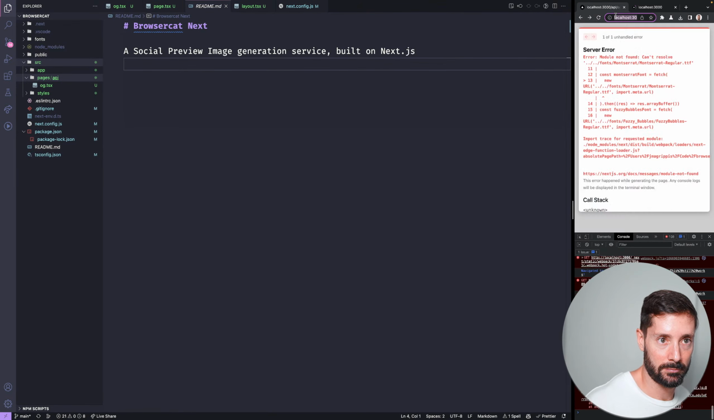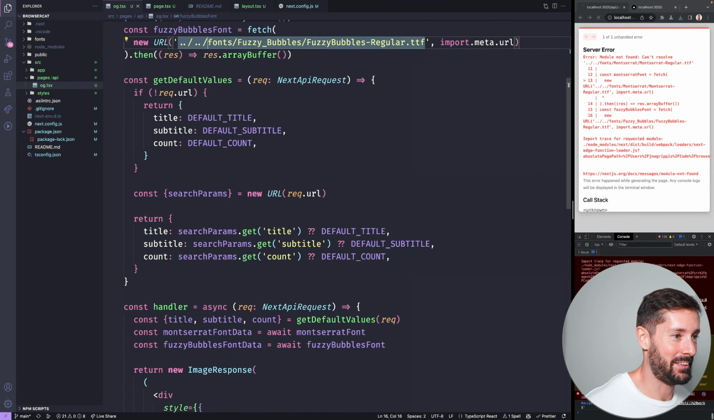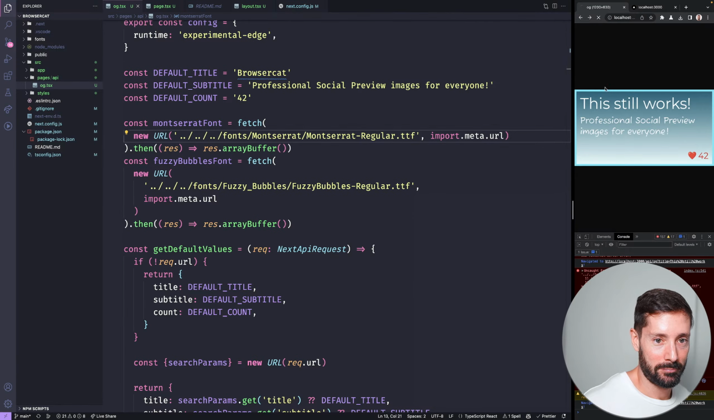Yes. No, it does work. It's just that this is a bit further back. All right. So we can say subtitle: app directory for the win. Or actually, source directory for the win.